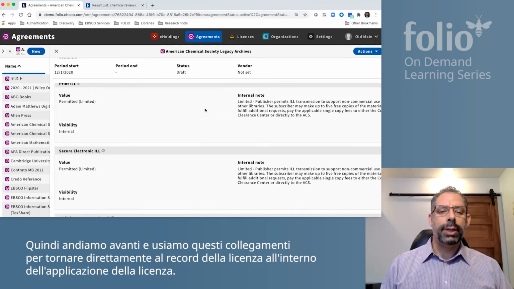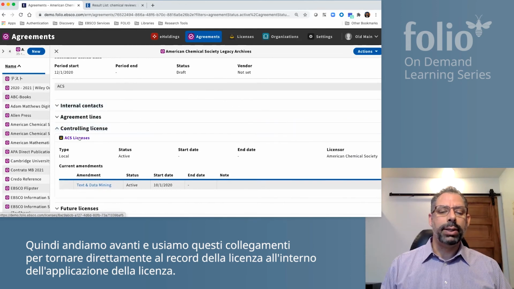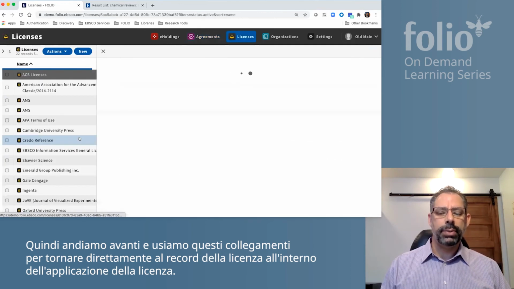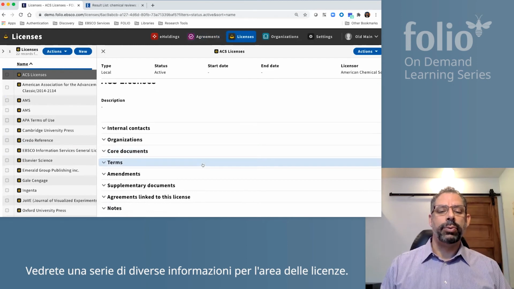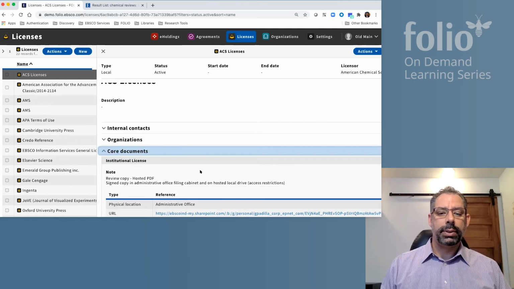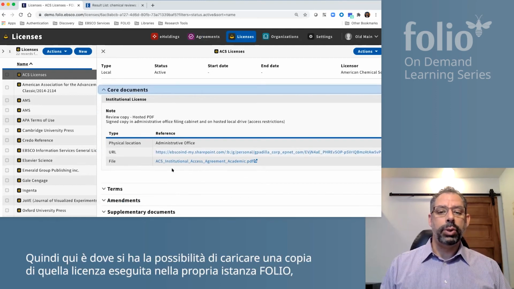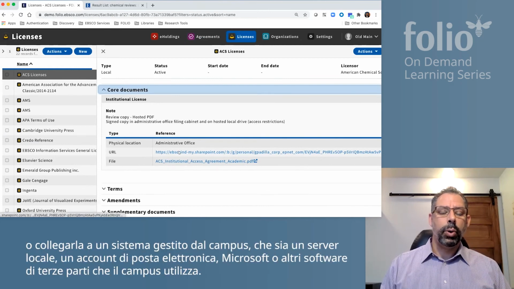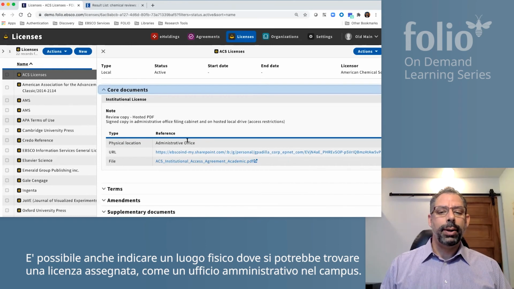So let's go ahead and use those links to get back in directly to the license record itself within the license application. You'll see a different set of information for the given licenses area. What I'm going to focus on is the core documents themselves. So this is where you have the ability to upload a copy of the executed license into your FOLIO instance, or you can link it to a campus managed system, whether it be a local server, a Box account, Microsoft, or other third-party software your campus might be using. And you can also indicate a physical location where a signed executed license might live, such as an administrative office on campus.